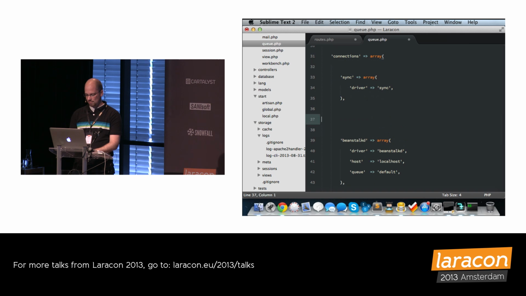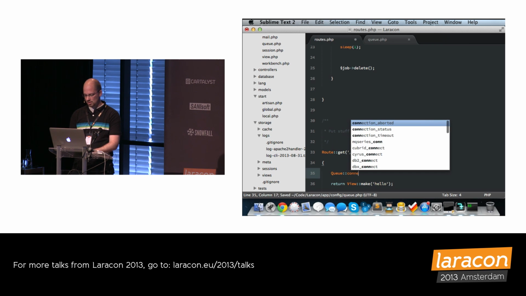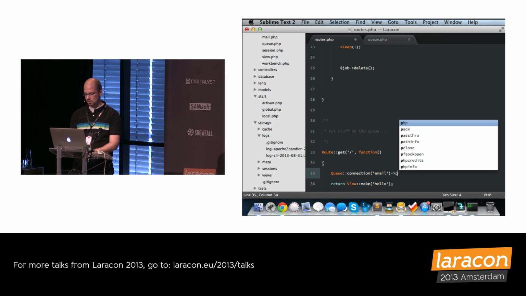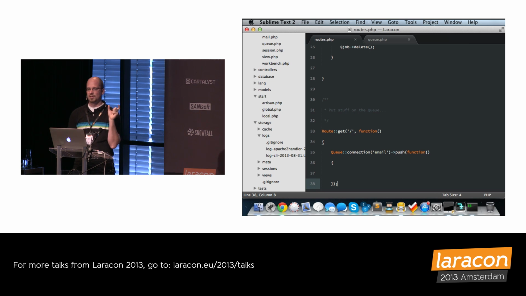So say you have an email queue and you just give it your server credentials for that queue or whatever. And then in your actual queue call, you can just say queue connection email push. And you can give it whatever here. So that connection thing, it's kind of like the database connection where you say DB connection, whatever, select. Same way with the queue, just queue connection, and then whatever the name is.